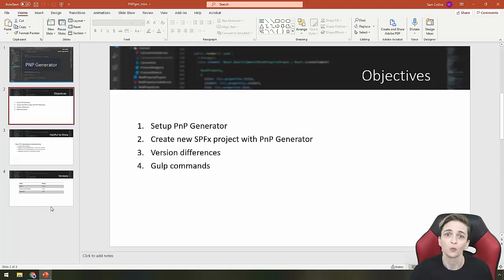For the demo, we're going to start with how to get the PnP generator set up on your machine. After it's installed, we're going to create a new SPFx project using the PnP generator and discuss some of the additional options it provides that Microsoft doesn't. While we're creating the project, you'll also see some of the different versions PnP generator makes available. Lastly, I want to show you the benefits of some included gulp commands and talk about how they can help you develop and deploy faster.